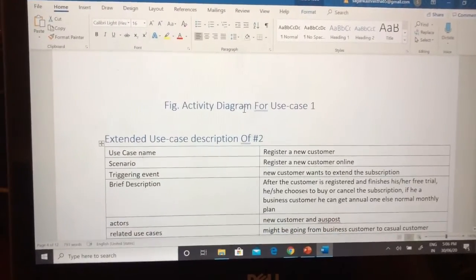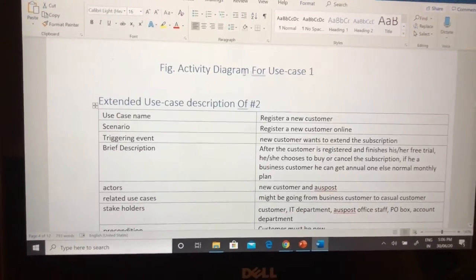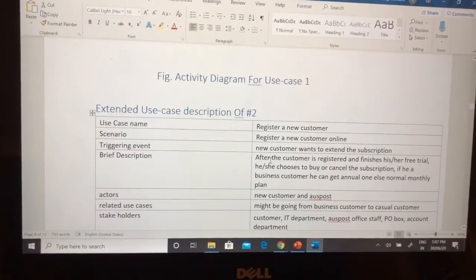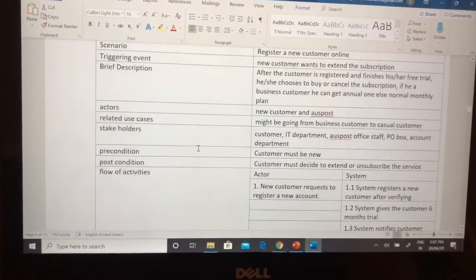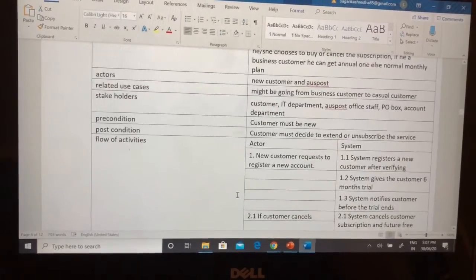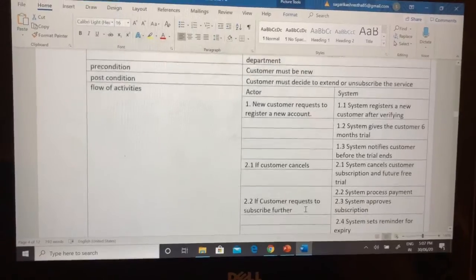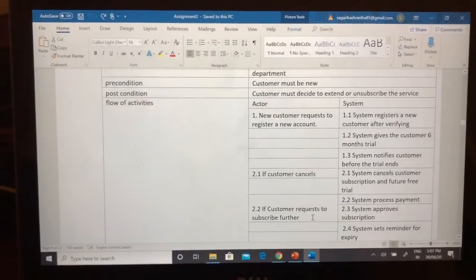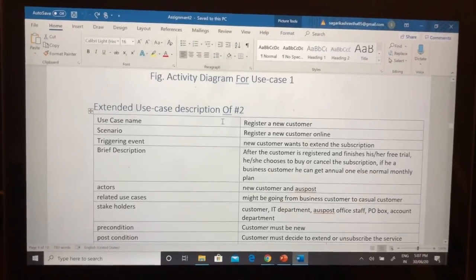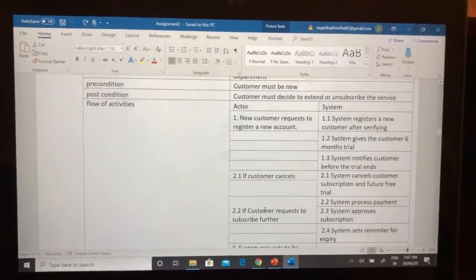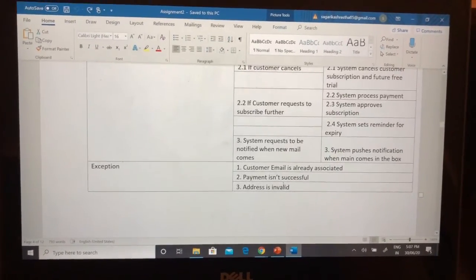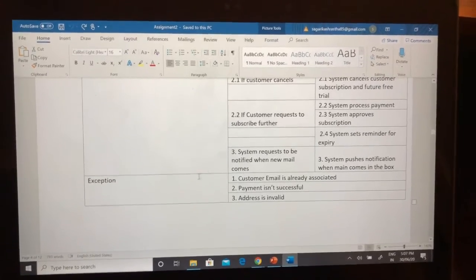And jumping on to the use case, this title is for the above diagram. So this is the extended use case description for use case 2. Precondition, postcondition, flow of activities, the major things are all written down here. I created this in Excel and then copied and pasted it into Word, so the boxes are more aligned and beautiful. The exceptions are the email already being associated, or the payment issues.